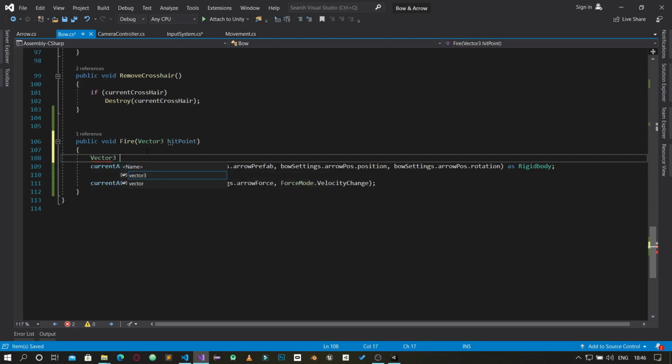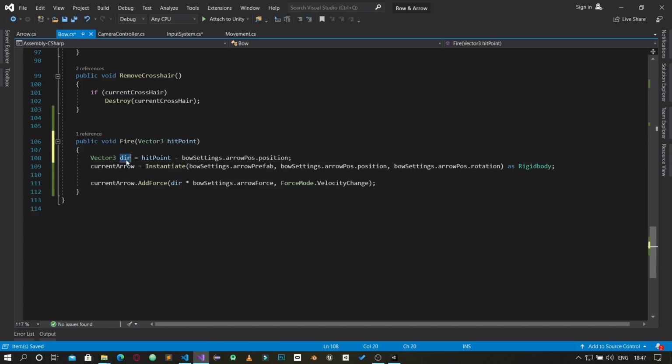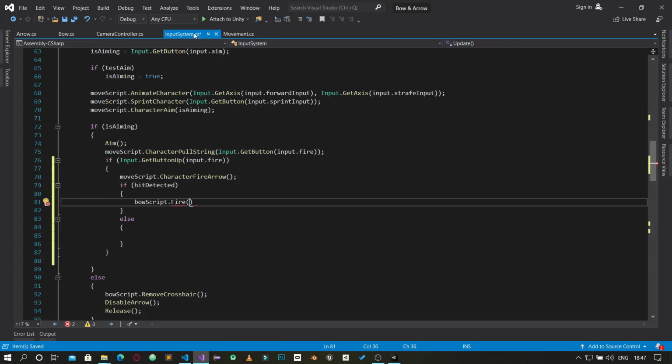Okay, and this Vector3 is going to be our direction. We're going to say the direction is equal to, now we are going to get this arrow prefab over here, the arrow position, because that's the position of our current arrow. So first we are going to do the hit point minus the bow settings dot arrow position, and that will give us our direction. Okay, so over here all we need to pass is the hit point. So if hit detected, we will say hit dot point, and then we just pass in that.